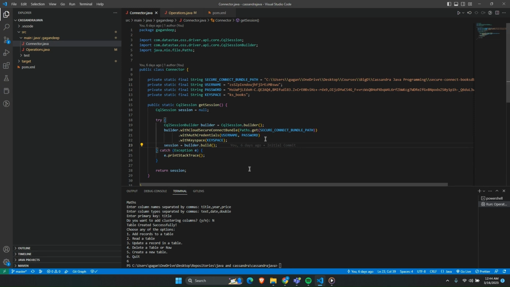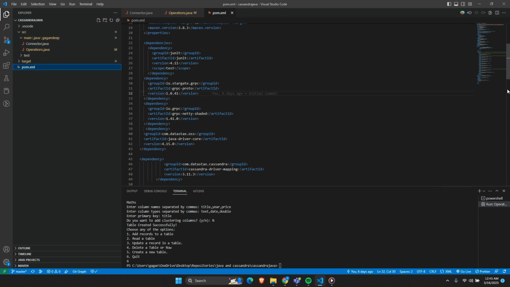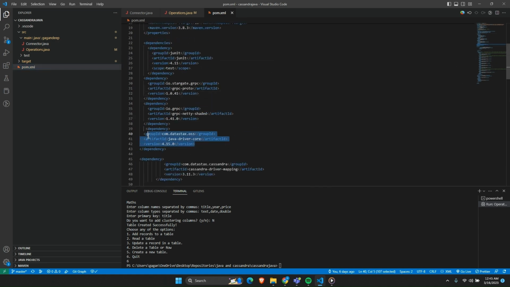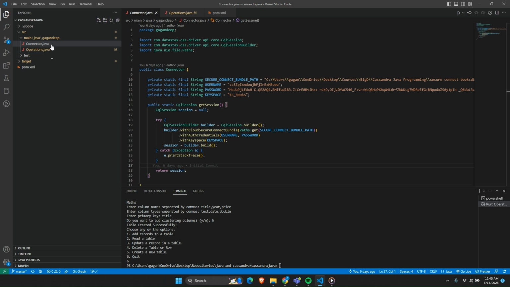All right, here we are in our favorite IDE. You can use either Eclipse or any other IDE of your choice. I'm currently using VS Code, and we have set up the Maven project under this folder called Cassandra Java. As you can see, it has that pom.xml file, and make sure that you're including this Java driver for DataStax in the pom.xml file. And we have two Java files here. One is called connector, the other is called operations.